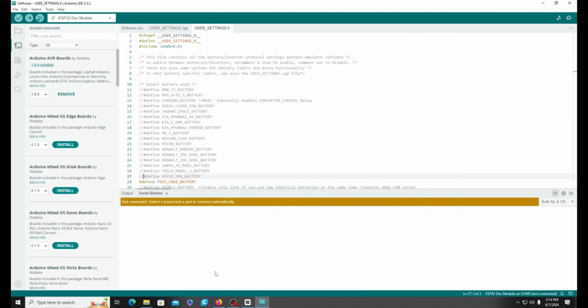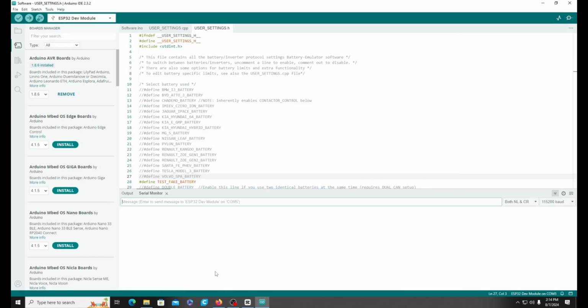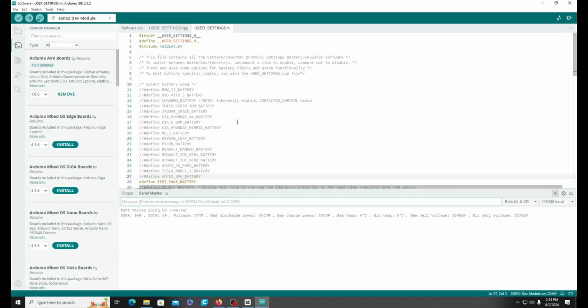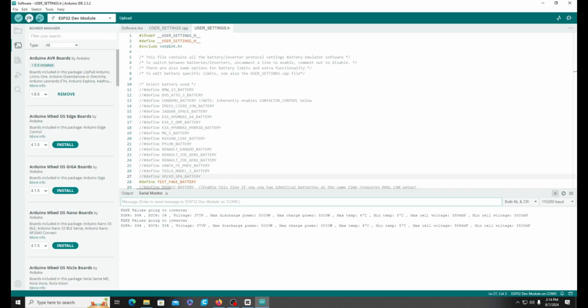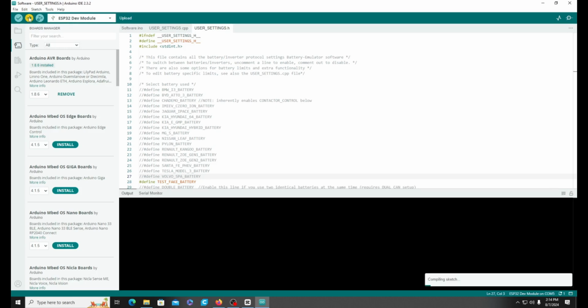All right, so let me hook my board back up and we'll compile it. See what we got going here. All right, so what you want to do is up here, this arrow pointing to the right, the upload arrow, just click on that. And you'll see down in the lower right, it says compiling sketch.